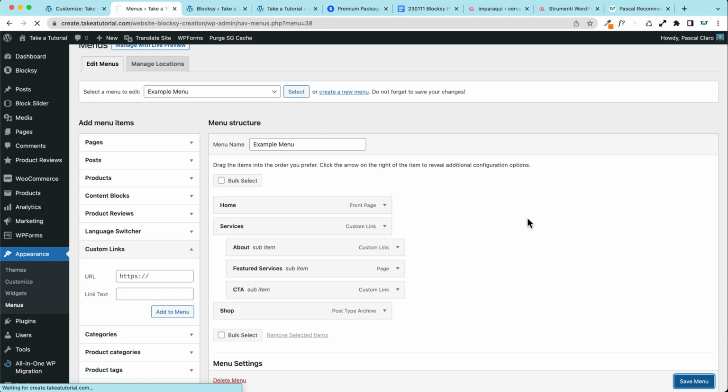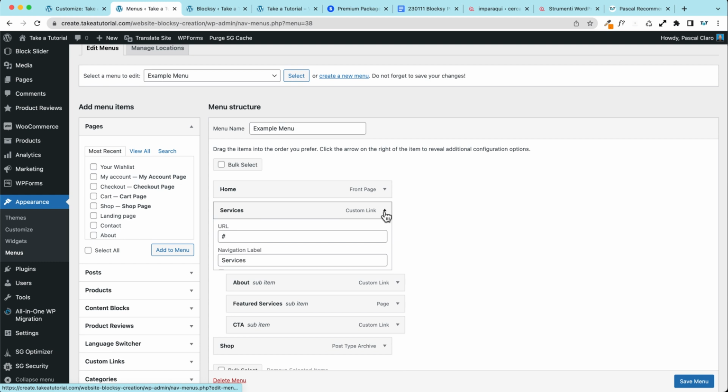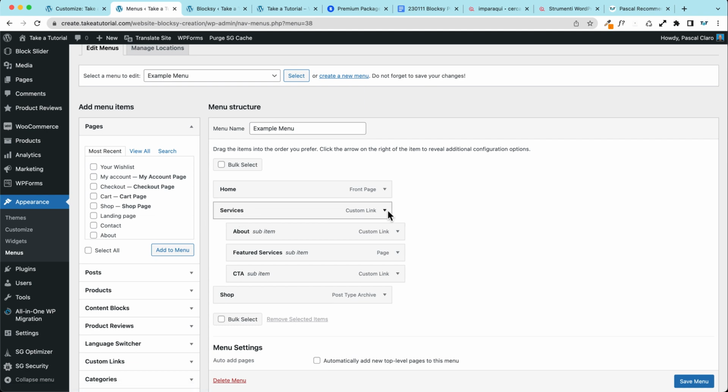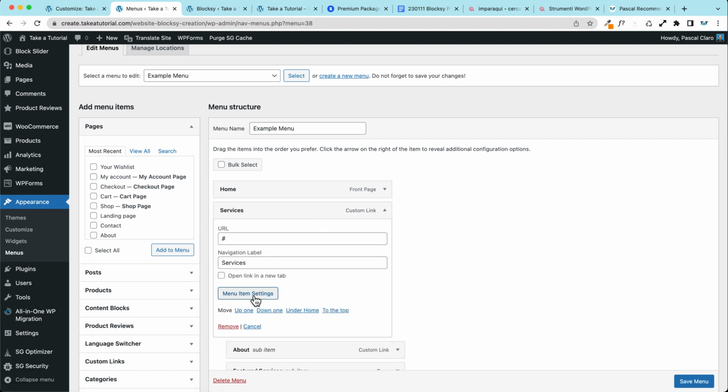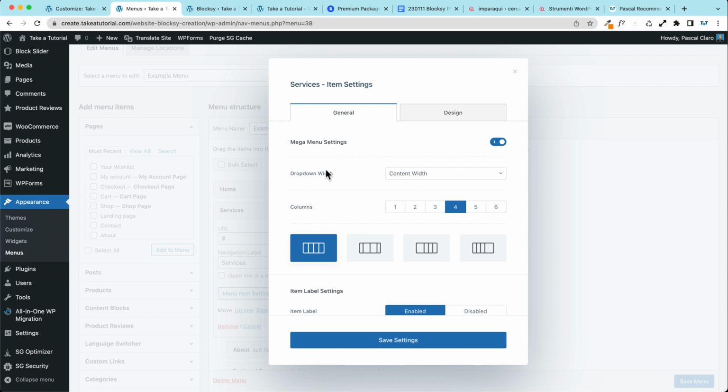Once you've done, you can come back here, you will save your menu. And once you have saved your menu, you will see that in all the different items, once you click here on the arrow, you will see this voice appearing, menu item settings. So I go on the services page, I click on the arrow, I click on menu item settings, okay, and here the magic happens. So I can enable mega menu settings, which is the main thing we want to do right now, and I can also choose the width of my section.